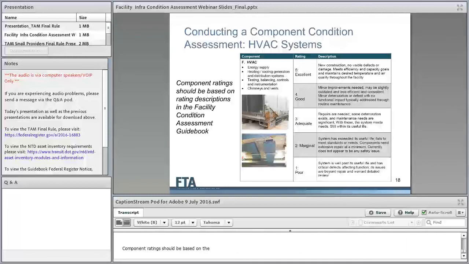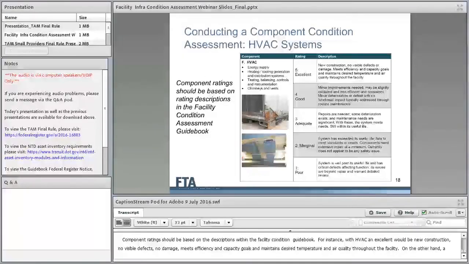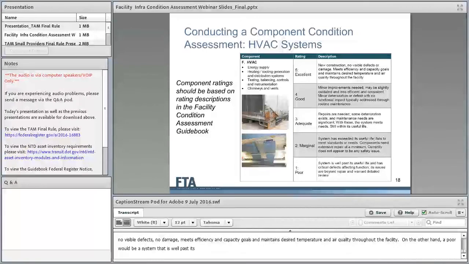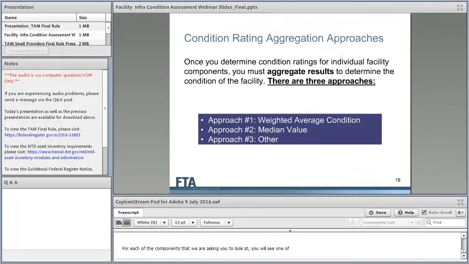Component ratings should be based on the descriptions within the facility condition guidebook. So for instance, with your HVAC, an excellent would be new construction, no visible defects, no damage, meets your efficiency and capacity goals, and maintains the desired temperature and air quality throughout the facility. On the other hand, a poor would be a system that's well past its useful life and has critical defects affecting its function, and issues are beyond repair and warrant detailed review. So for each of the components that we are asking you to look at, you will see one of these charts within the guidebook.